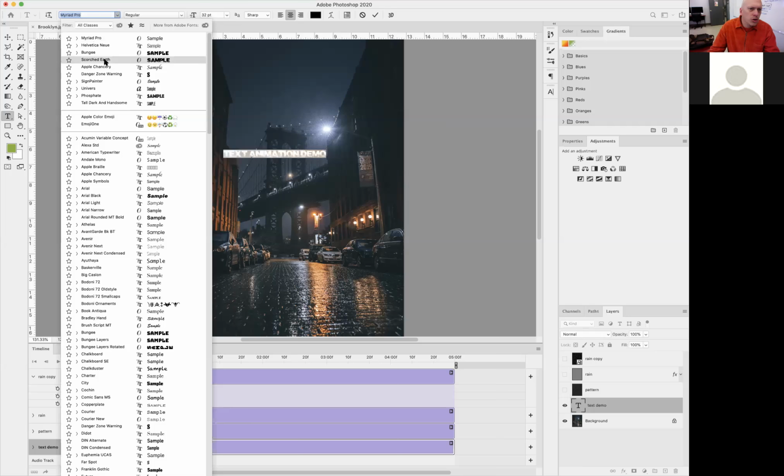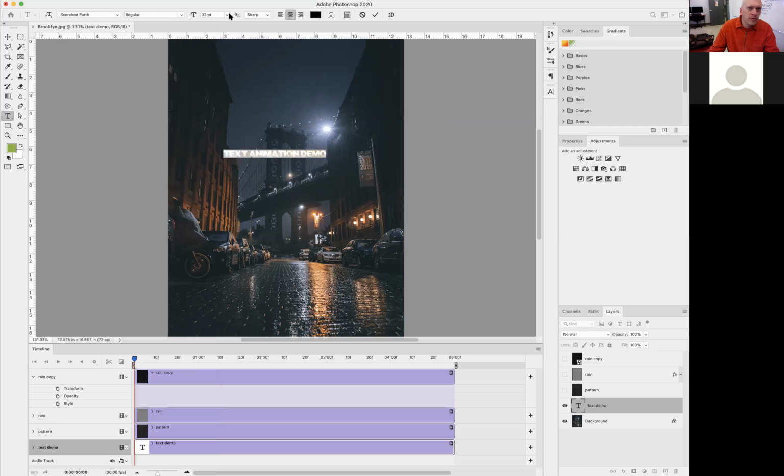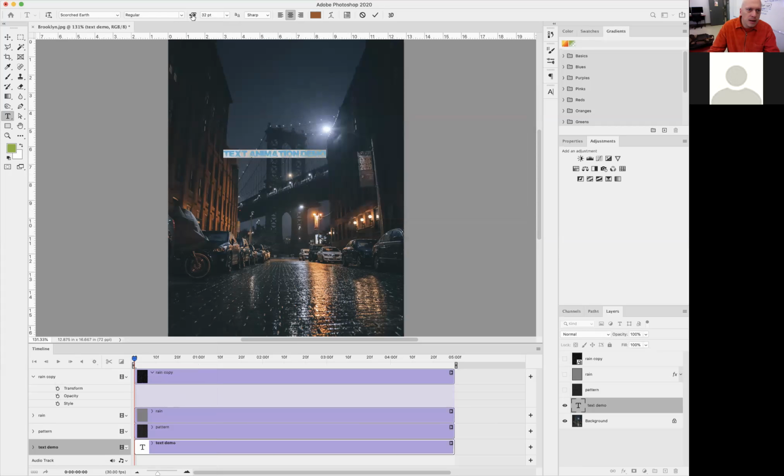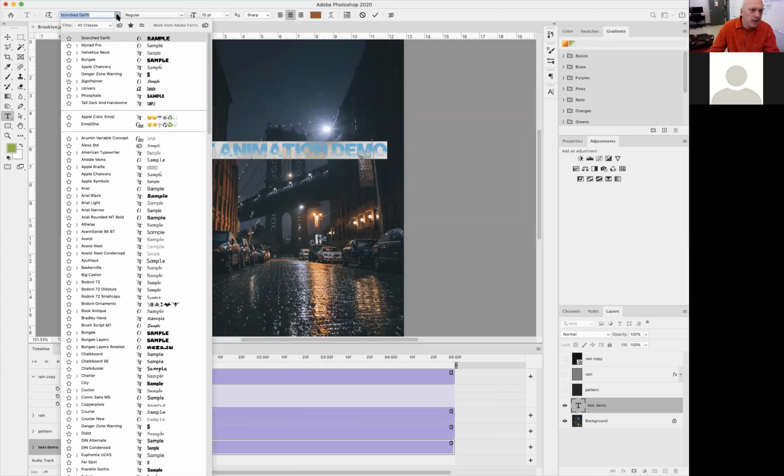Scorched Earth. Ooh, boy, that's rough. I'm going to put a color to it. We're gonna pick a color from the image right there, like that dark rusty color. There you go, perfect. And I'm gonna make that a little larger, right? This is a terrible font, so I'm gonna change it again. Bungee, sure, there you go.